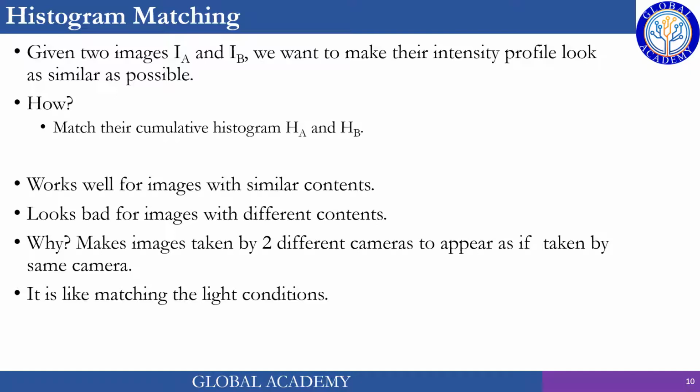Histogram matching. It is a perfectly same concept with slight changes. In histogram specification, we need an image and a user-defined histogram, whereas in histogram matching, we need two different images, say IA and IB, and we want to make their intensity profile look as similar as possible, and it is possible by matching their cumulative histograms, the cumulative distributions.